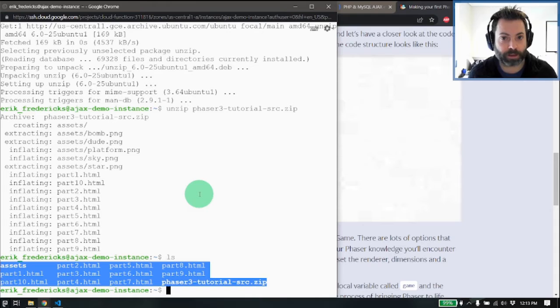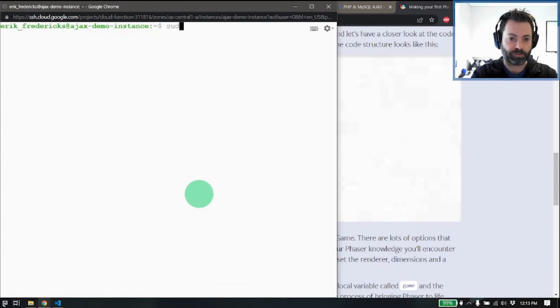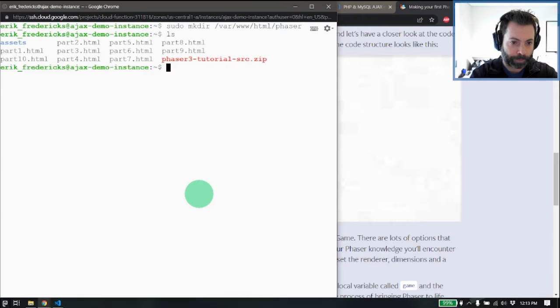I don't know the exact commands for unzipping to a directory, but what I'm going to do is sudo mkdir /var/www/html/phaser, and then I'm going to see if there's anything else in here. Let's get rid of this zip file. I'm going to move everything into my phaser directory.